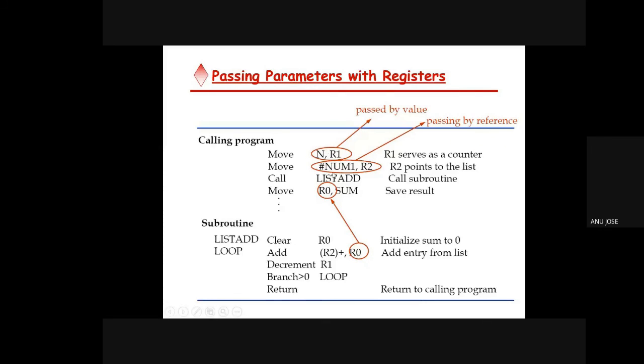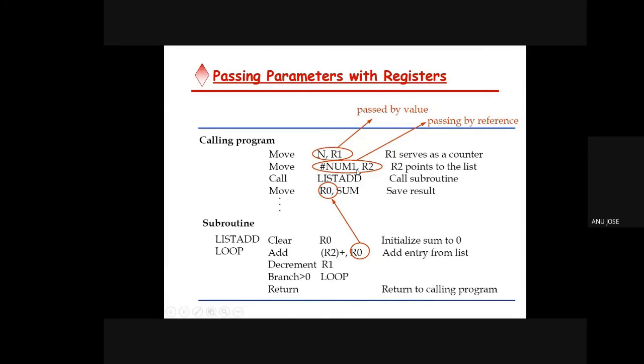N is just a number. Num1 is just mentioning an address. From num1, the next number two address and then number three address will be obtained. So this is the address of the first number in the list. Here R2 will be keeping an address. That's why this is called pass by reference.